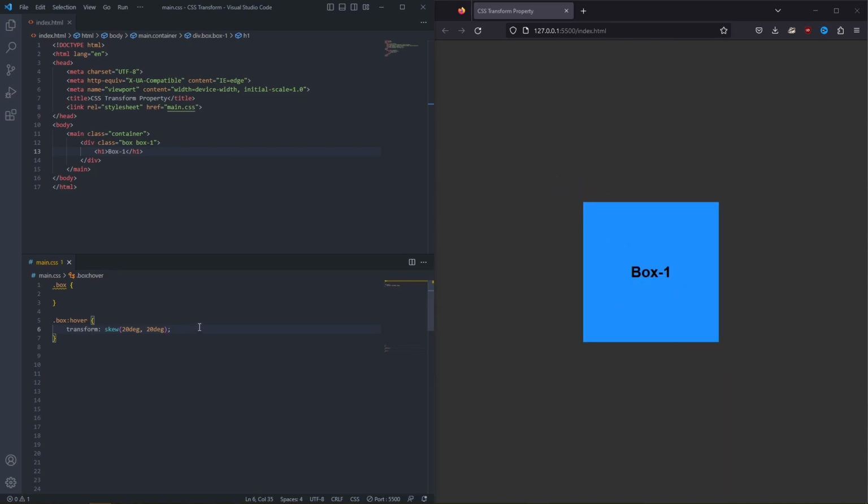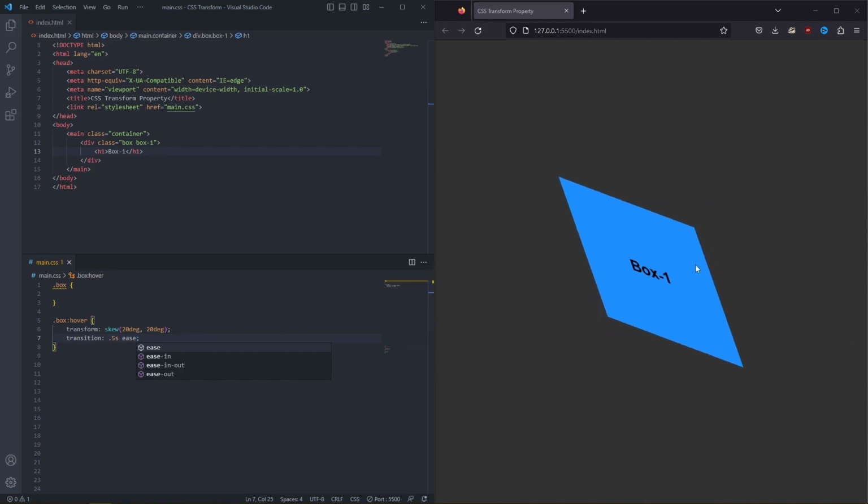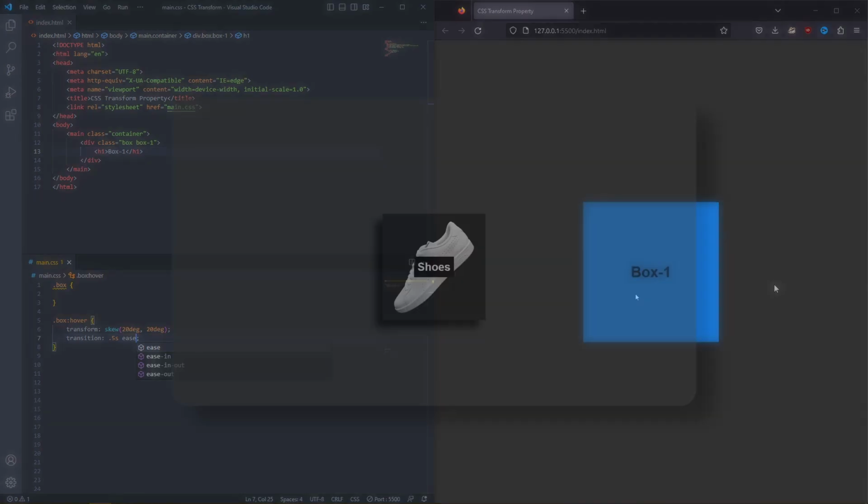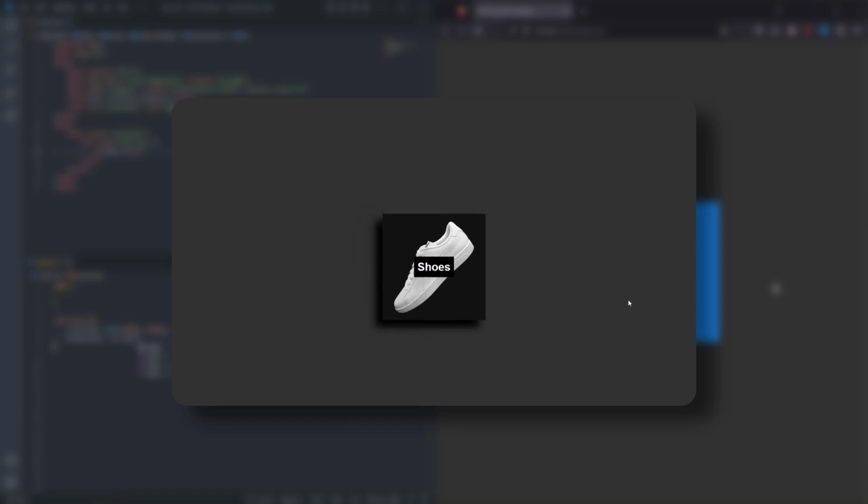So we can solve this by going down here and adding a transition property. So we can add 5 seconds and then ease. Now if I save this, it should be a lot smoother to get in there. And if you wanted to, you can try out this example that I've created over here. It uses the box shadow property and the transform skew property with a bit of transitions with it. That's just one of the few examples.